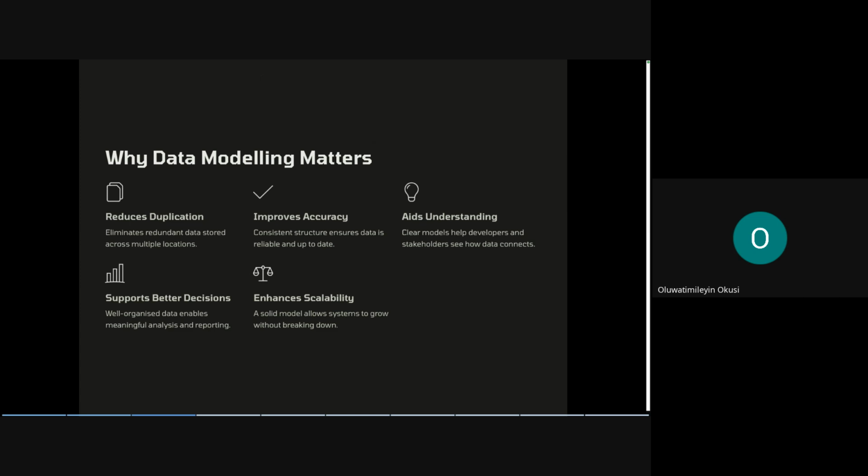One, it helps reduce duplication. This helps in eliminating redundant data stored across multiple locations. A good example of this is if you have two different tables that have certain information that says the same thing. It wouldn't make sense to send those two tables to the whole database and pull information that is duplicated on both sides. This is where data modeling comes in, where we can fix relationships and pull certain data from certain tables that we want to be accessed by the system that we're building.